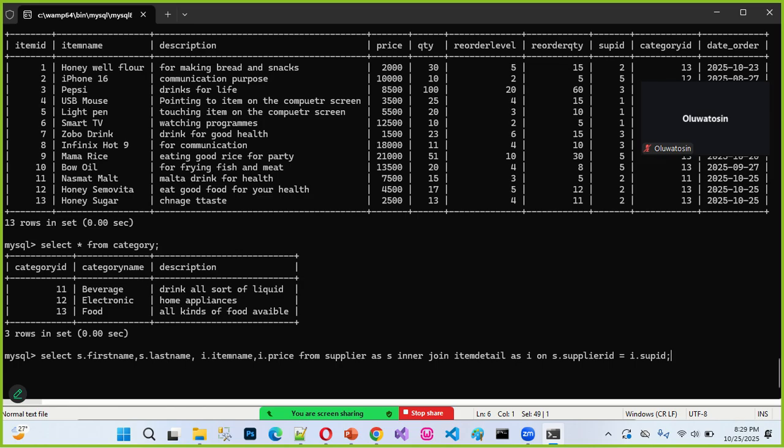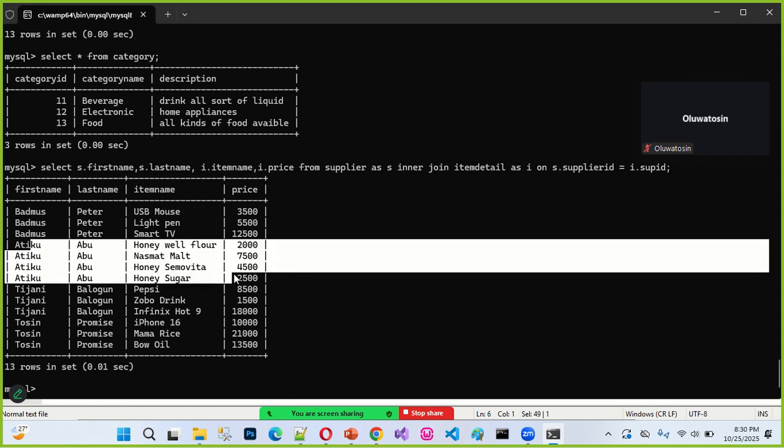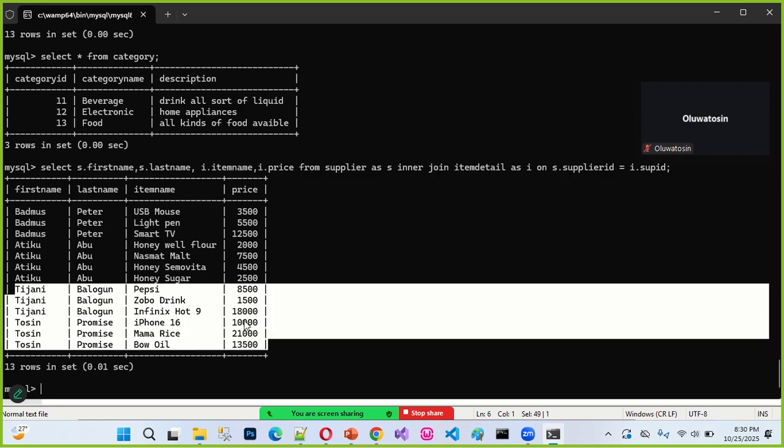So once I press this enter key, you can see all these are the common columns. You can see the last name here. You can see the item name here. You can see the price here. That means Badmus Peter supplies USB. The same Badmus Peter supplies light pen. The same Badmus Peter supplies smart TV. Atiku Abu is the one that supplies all this food. While Tijani Balogun now supplies all this. That is it. You get it now. So these are the ones. Tijani Balogun supplies Pepsi. We also have Tosin Promise, another supplier again. They also supply another type of food.